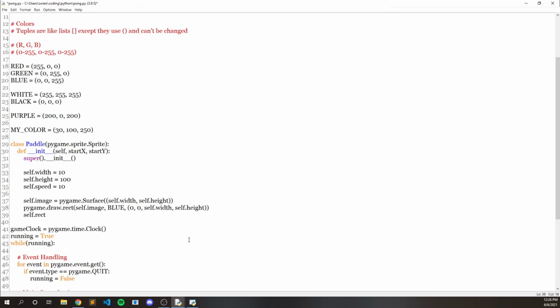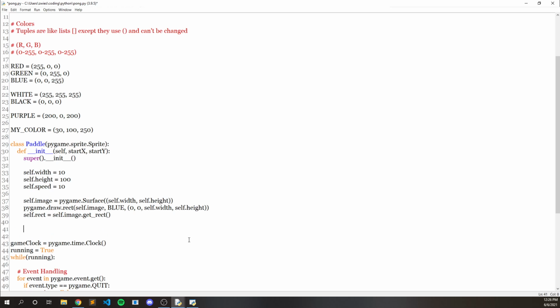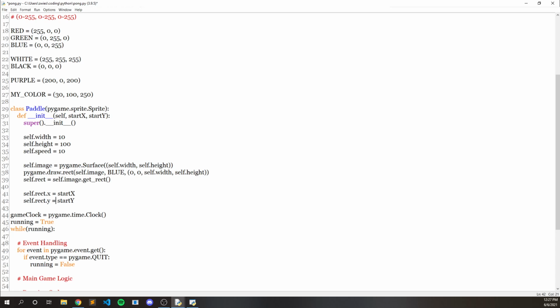Now we need to get our rect by doing self.image.get_rect. And lastly, inside our initialization function, we need to set our position from the startX and startY that we passed in. So with this rect, which is how we move it, we do self.rect.x equals startX. And you guessed it, self.rect.y equals startY. So we're going to move our paddle, which is a rect, based on this x and y, self.rect.x and self.rect.y.